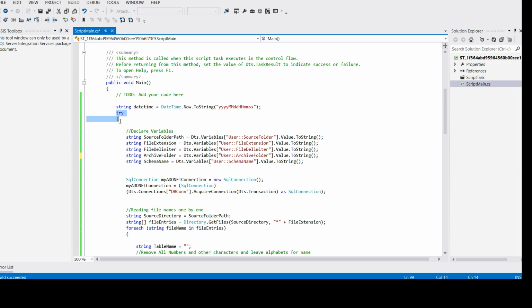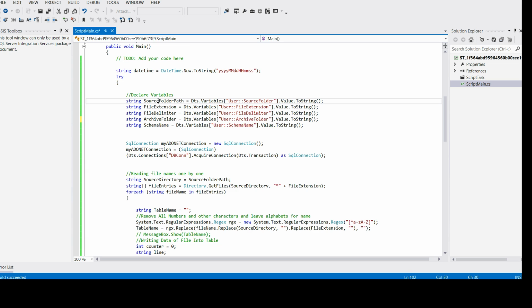Then we have our try block, and here I declare some variables: source folder, file extension, file delimiter, archive folder, and schema name. Then I use the SSIS variables to save the values in these variables, because I don't want to use the entire .dts variables all around my code. That's why I created these variables here and saved the values of the SSIS variables to them, so I can use them wherever I need.